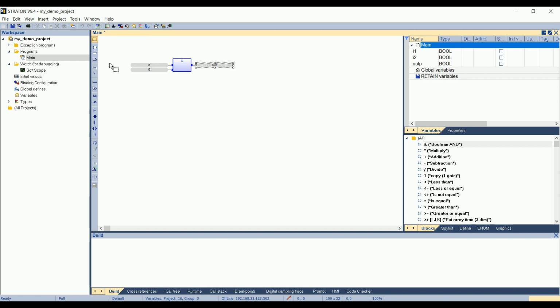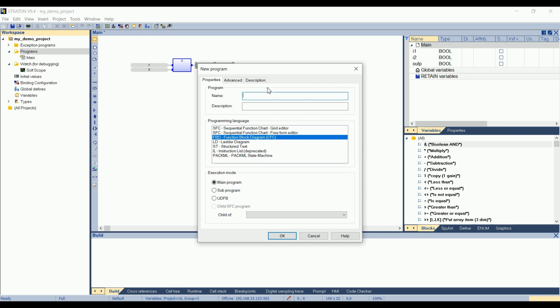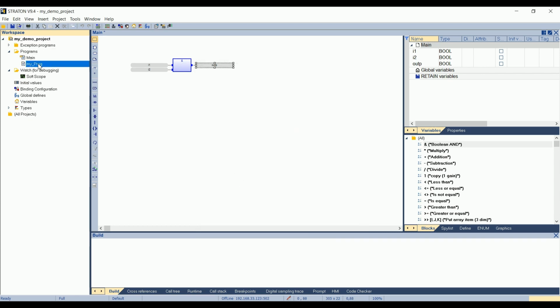If I want to add another program, then in the project tree I right-click on the programs, insert new program. I choose a name, my program, for example. Choose also its programming language. We'll keep the FBD. OK. And then my new program is created.